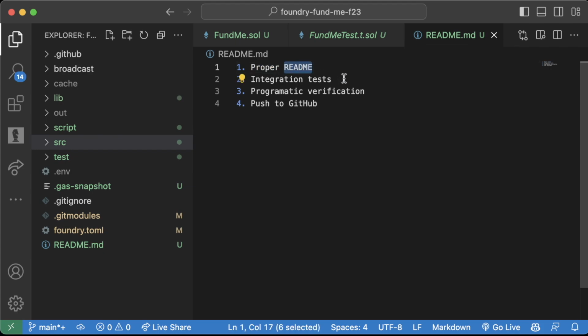Just do a proper readme, a couple integration tests, where we're going to programmatically verify our contracts inside of Foundry, and then we're going to push our code up to GitHub. And this we absolutely need to get here because this is how we're going to build our portfolios. And so, and how other people are going to see, oh my gosh, they're such awesome engineers. So let's push through the rest of these.